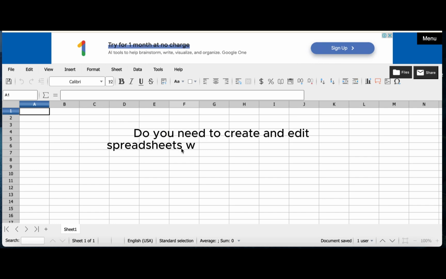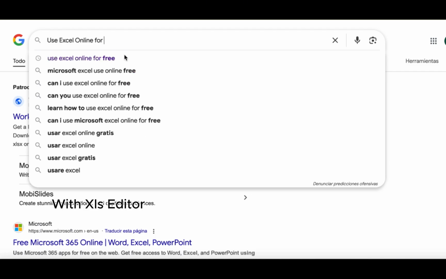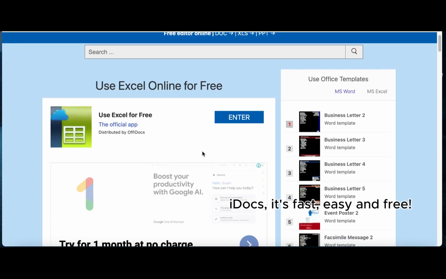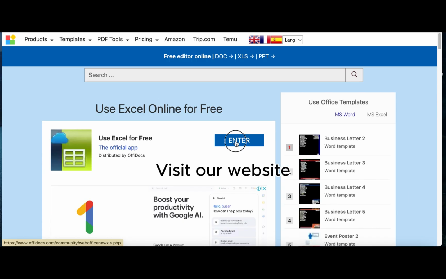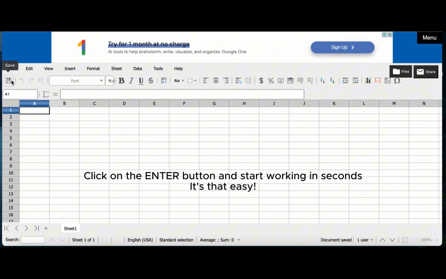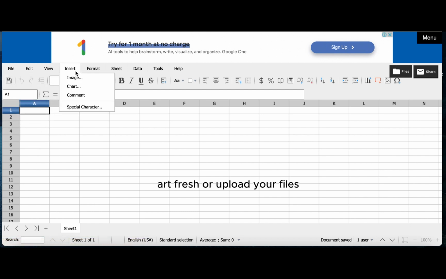Do you need to create and edit spreadsheets without installing anything? With XLS Editor online by OffiDocs, it's fast, easy, and free. Visit our website, click on the Enter button and start working in seconds. It's that easy. Start fresh or upload your files.